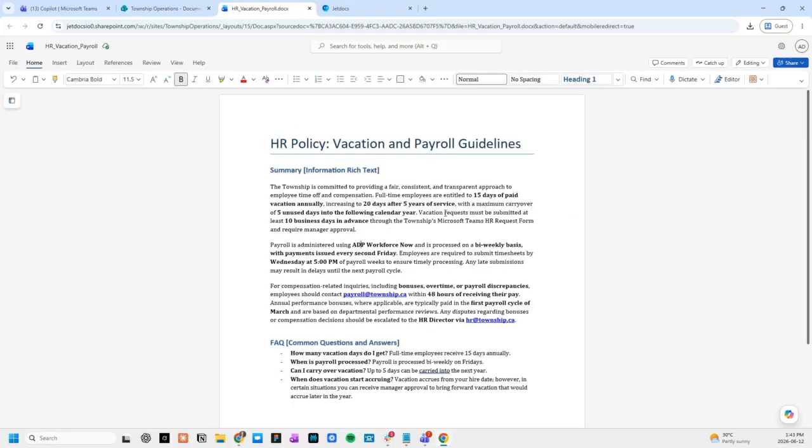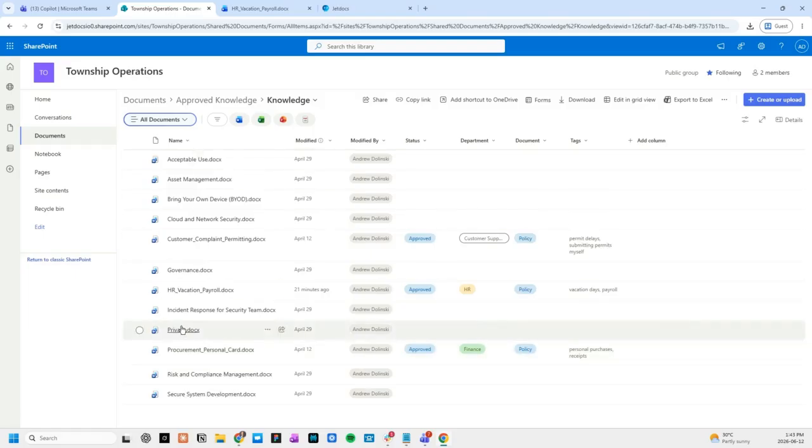And I also mentioned that we will be showing an example of how to extract information from this HR policy, vacation and payroll guidelines document from Gerald. And again, all of these documents in here would be getting queried as well. Just in this example, I'll be showcasing the vacation payroll question.